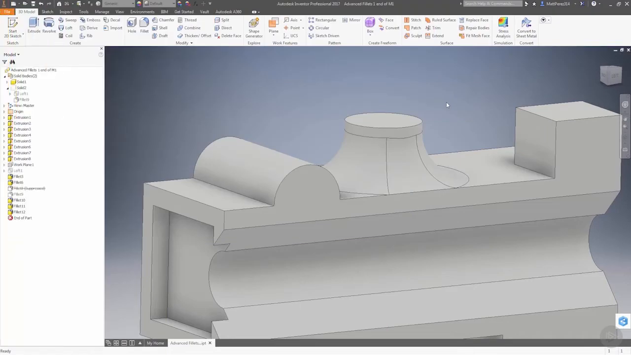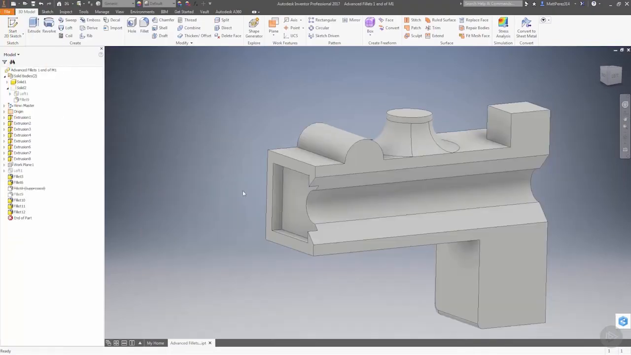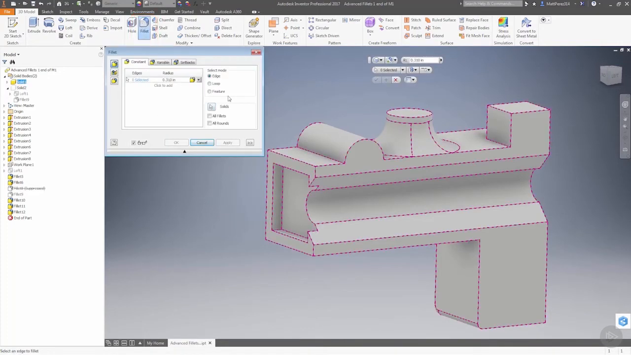So now that we've taken a look at all of the basic options inside of the constant radius fillet, let's try to apply some of them. So going into the fillet tool, we're going to select feature, and we're going to input a radius value of 0.05, and we want to select this extrude here.